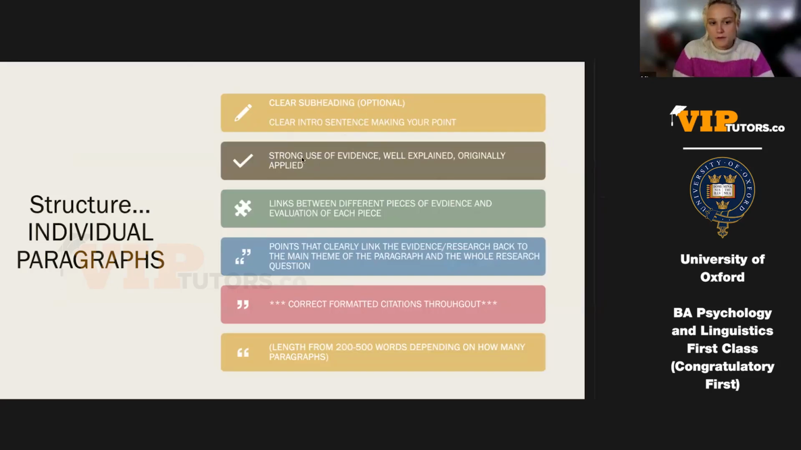Make sure you have a strong use of evidence that is well explained and originally applied in each paragraph. So this means drawing on the relevant scientific literature to make your point. Make sure you make links between each different piece of evidence and evaluations of each piece.